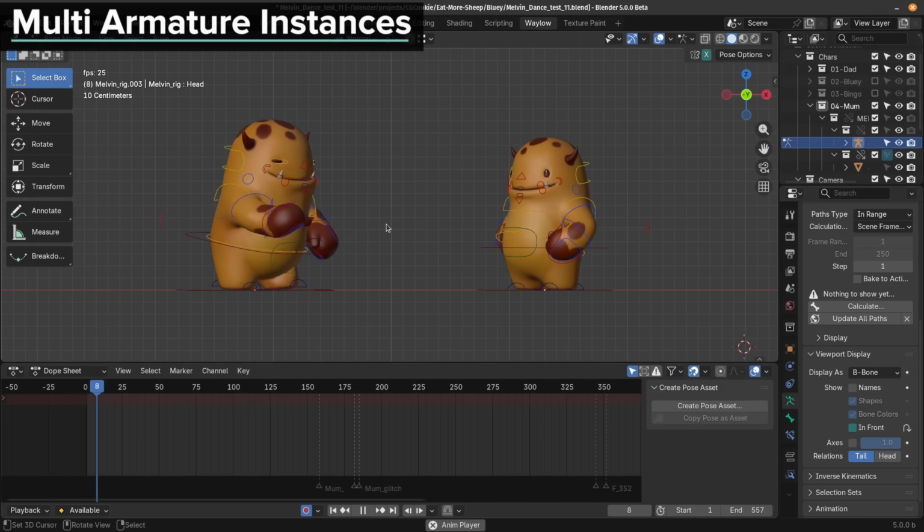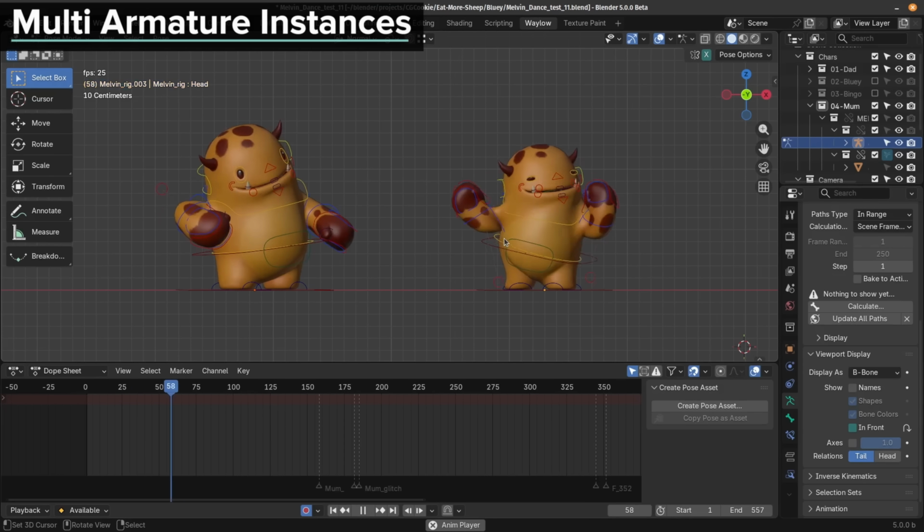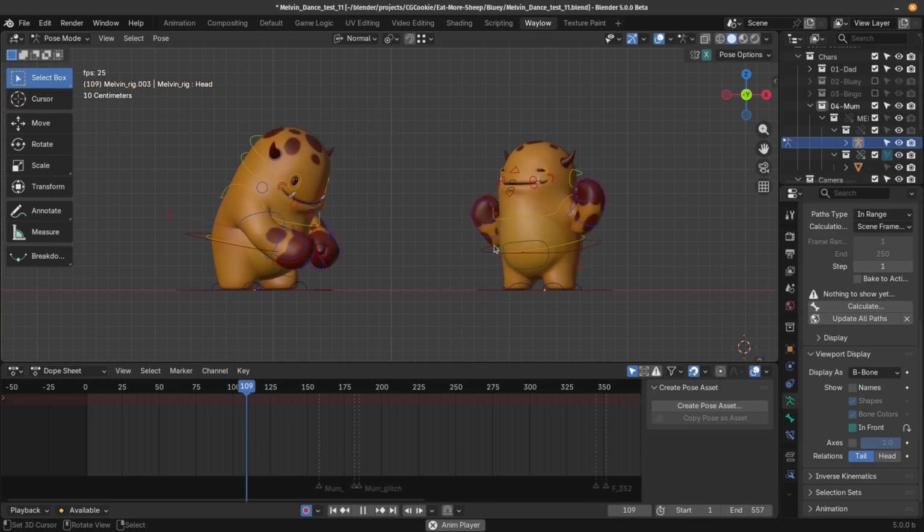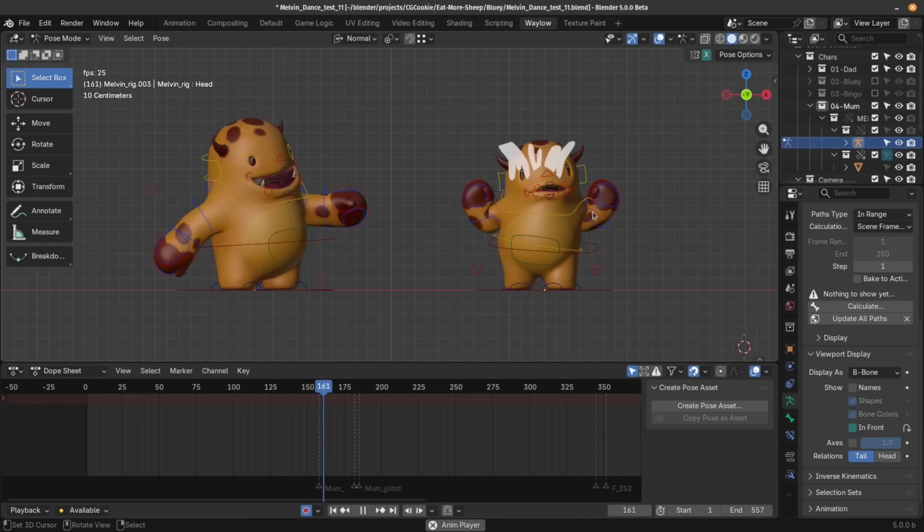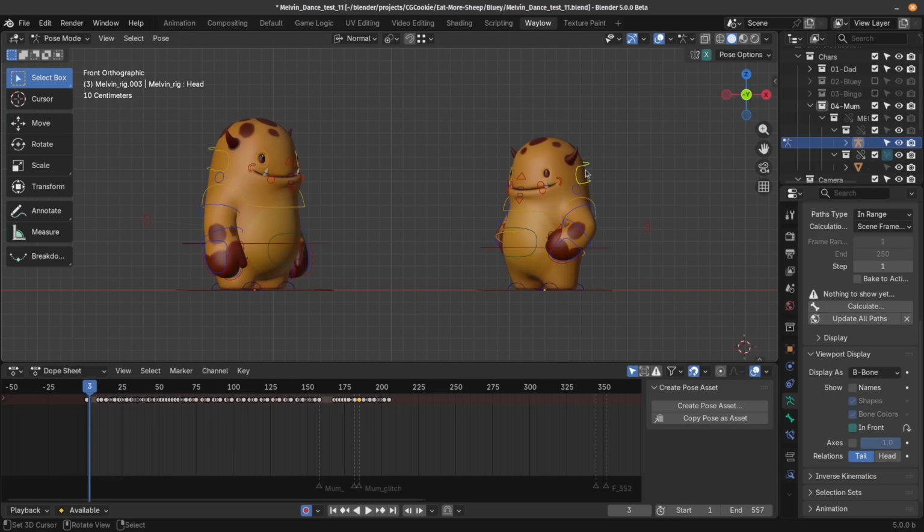Working with multiple instances of the same armature is now easier because the selection state and the visibility state of bones have now shifted down to the bone level rather than the armature level. This means that hiding a bone in one instance is not going to affect the other instances. This is a welcome change from Christoph Lendenfield.